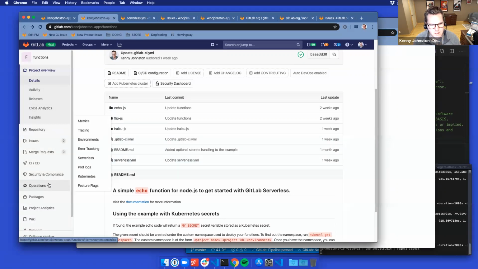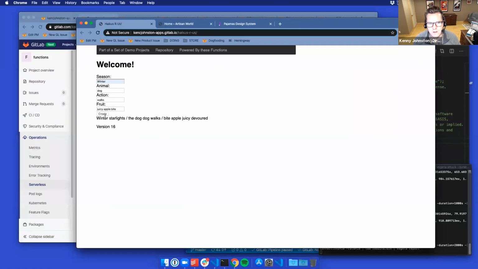GitLab is also giving me a view into the functions themselves. Let me run it a couple more times. So in this case, you can see the fruit, carrots aren't fruits actually. I'll adjust that. Just wanted to invoke it a couple times so we can see the invocations chart I'm about to show you.